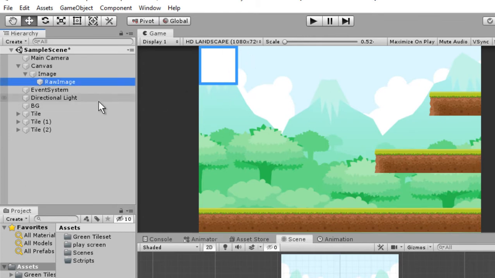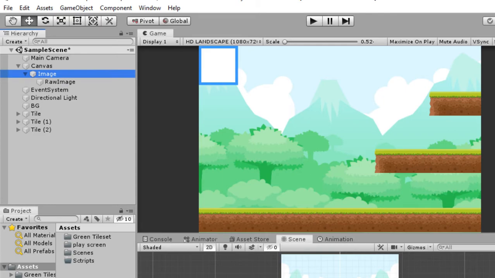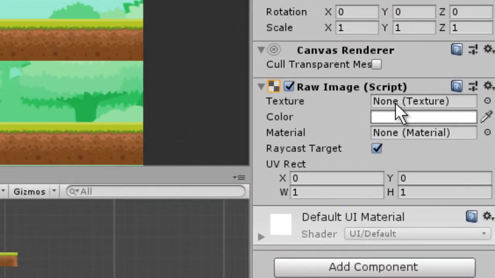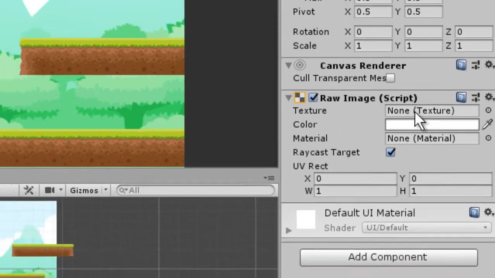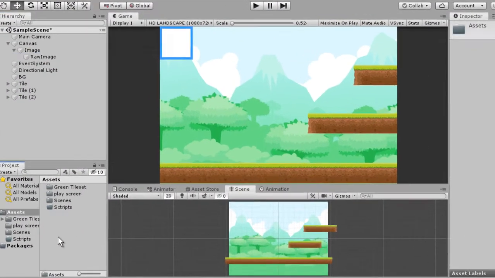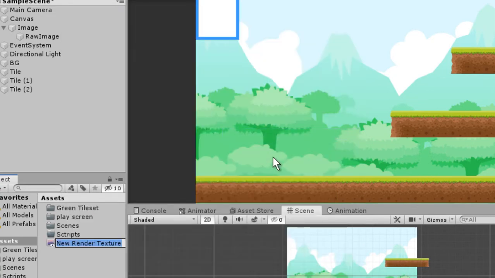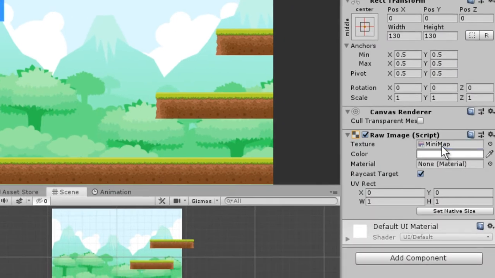Now the basic difference between the image and raw image is that image will take a sprite but the raw image will render a texture. So we need a texture here. To create a texture we are going to create a render texture. So here we have a render texture. So let's call it minimap. Okay, now this raw image needs a render texture because it can render the texture. So let's assign this right here.